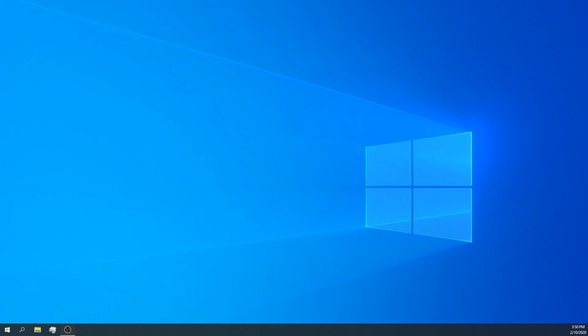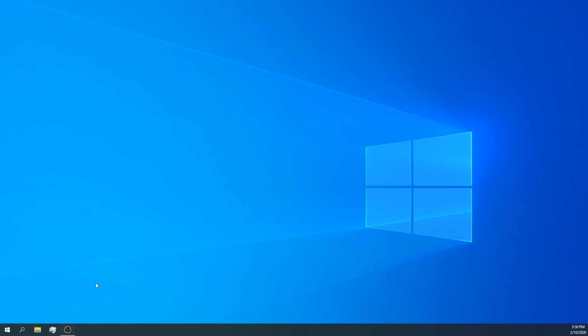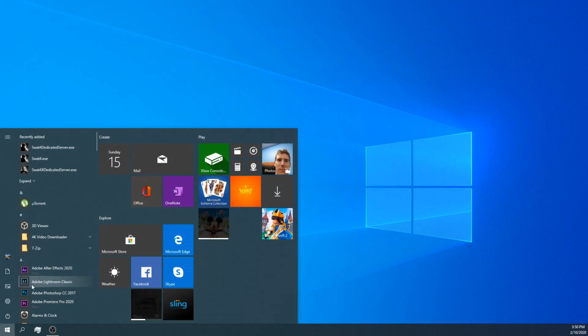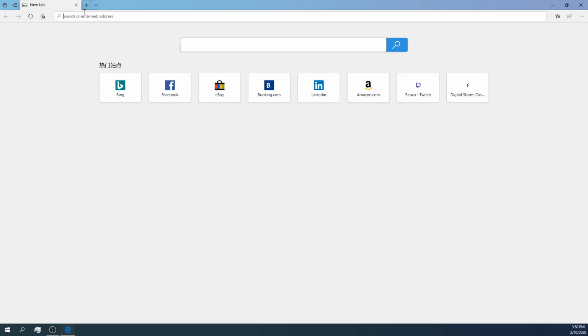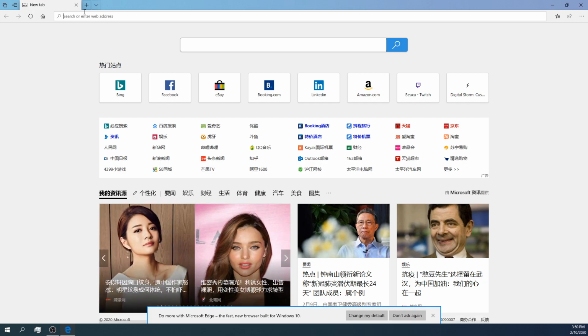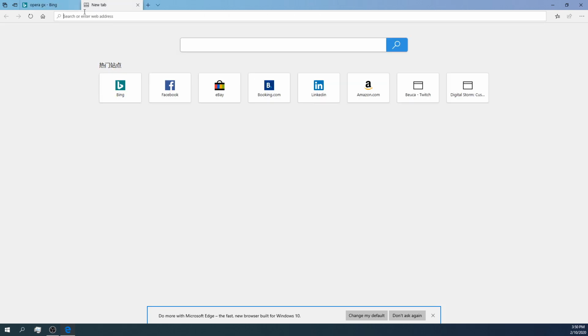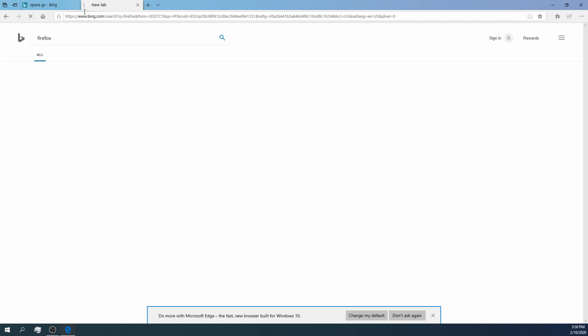So as you can see right now, I'm on a new user with almost nothing installed. File Explorer isn't even working, which is not a good sign. But yeah, what I'm going to do is go here and search Edge. Don't mind that it's in Chinese, it was for a game that I was playing. Anyway, we're going to download the latest version of Opera GX, and we're also going to download the latest version of Firefox.